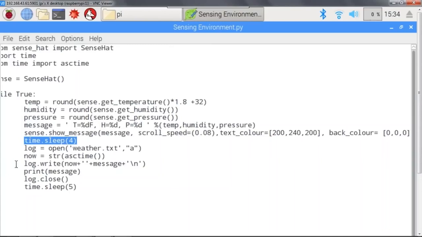We'll be seeing it in different places. We'll see it on the console, we'll see it on the sensor, as well as inside the log file. Finally, I'm closing the log and then I'm putting my system to sleep for 5 seconds.